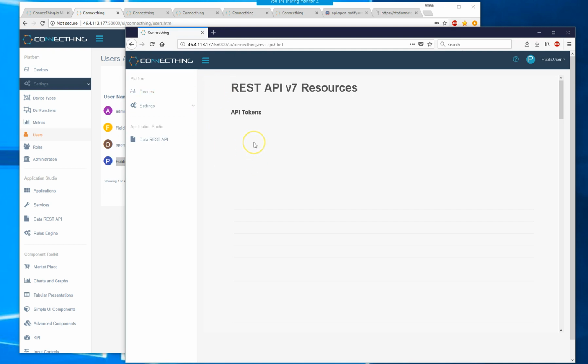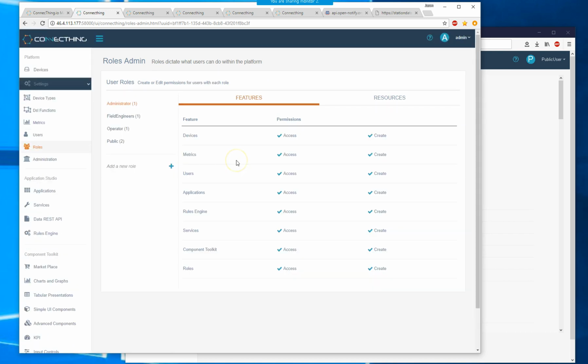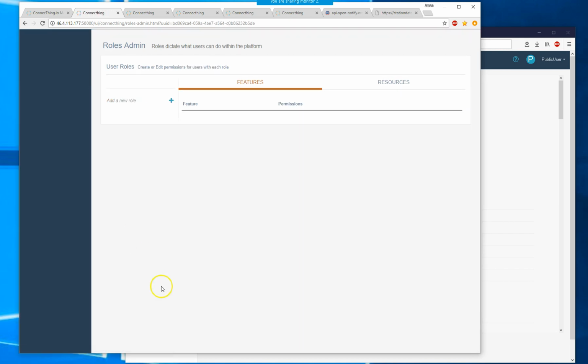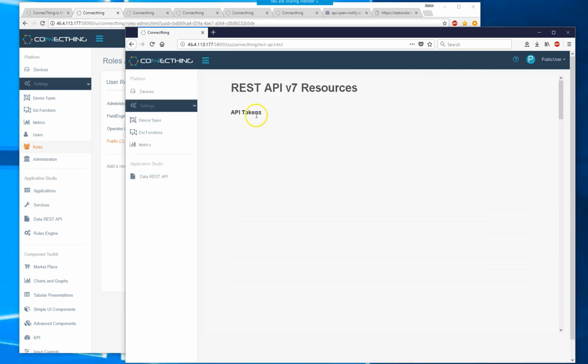Now, this is an interesting view that I can see here. I only have devices and settings on the left, being only devices and metrics really, because that was what was defined for me in the role. So I've logged in as public user and I have the role public. And on the features list, I only have the permissions to access devices and metrics. I can't even create them. I cannot list the users page, which the general administrator can. So I cannot see users on the left-hand menu here on this window because I'm logged in as public user.